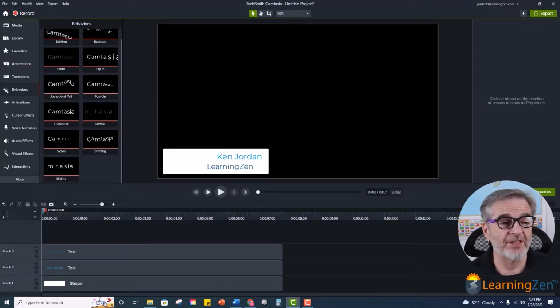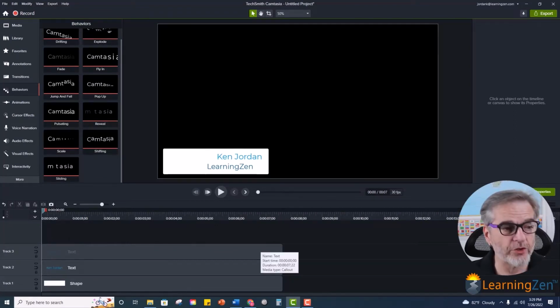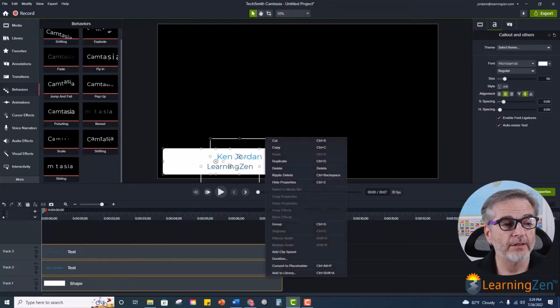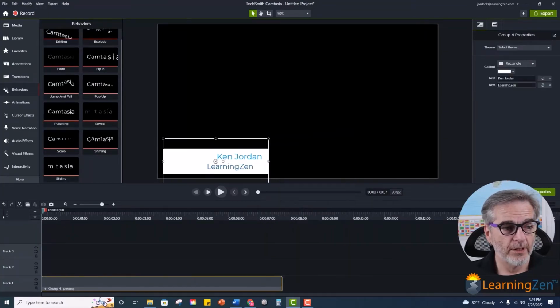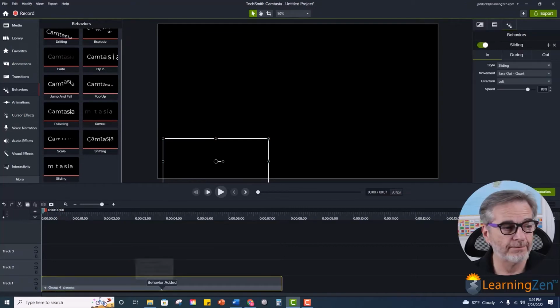Now there's different things that you can do to this because it's not exactly exciting, just static, just stays there. So what I like to do is I'm going to Control and select all of these, Command and select all of them on a Mac, and right click, and I'm going to group these. Now I've taken 3 assets and turned them into one, and now I can apply a behavior to that asset. So let's go with sliding. I'm just going to take this down, drop it right on my timeline, and I'm going to adjust my behavior.